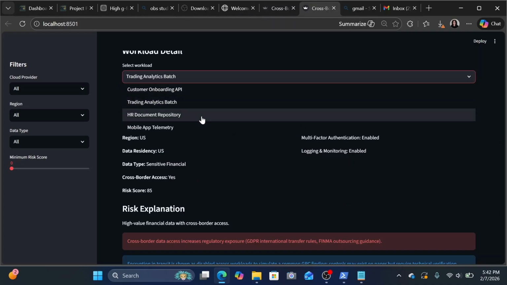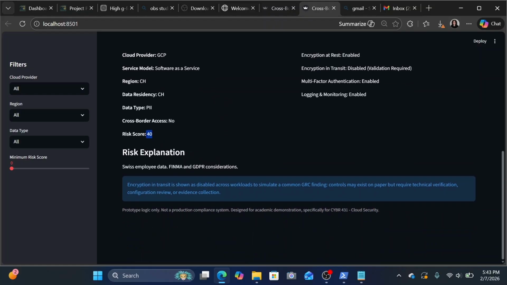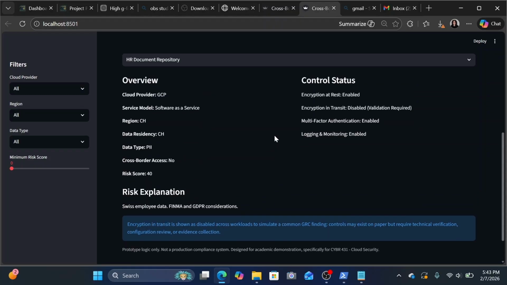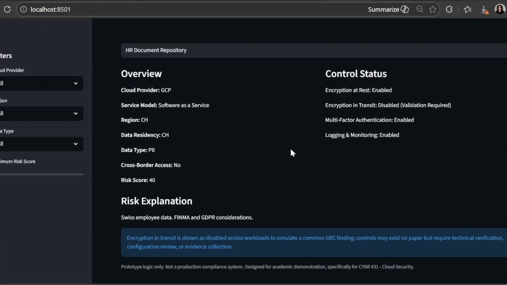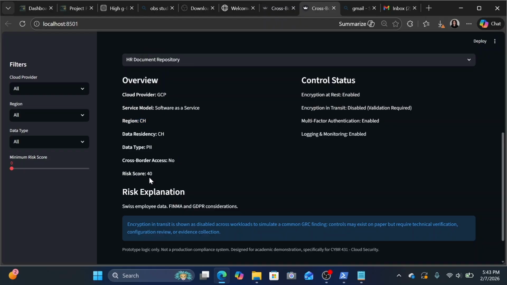For the next one, we have HR document repository, and this one is actually lower risk, 40 right there. It stores HR documents in Switzerland, and the data doesn't leave Switzerland. The fact that the data stays where it is, data residency and the region match and all that, the risk score is 40. Even though HR data is sensitive, keeping it in country makes compliance much easier.